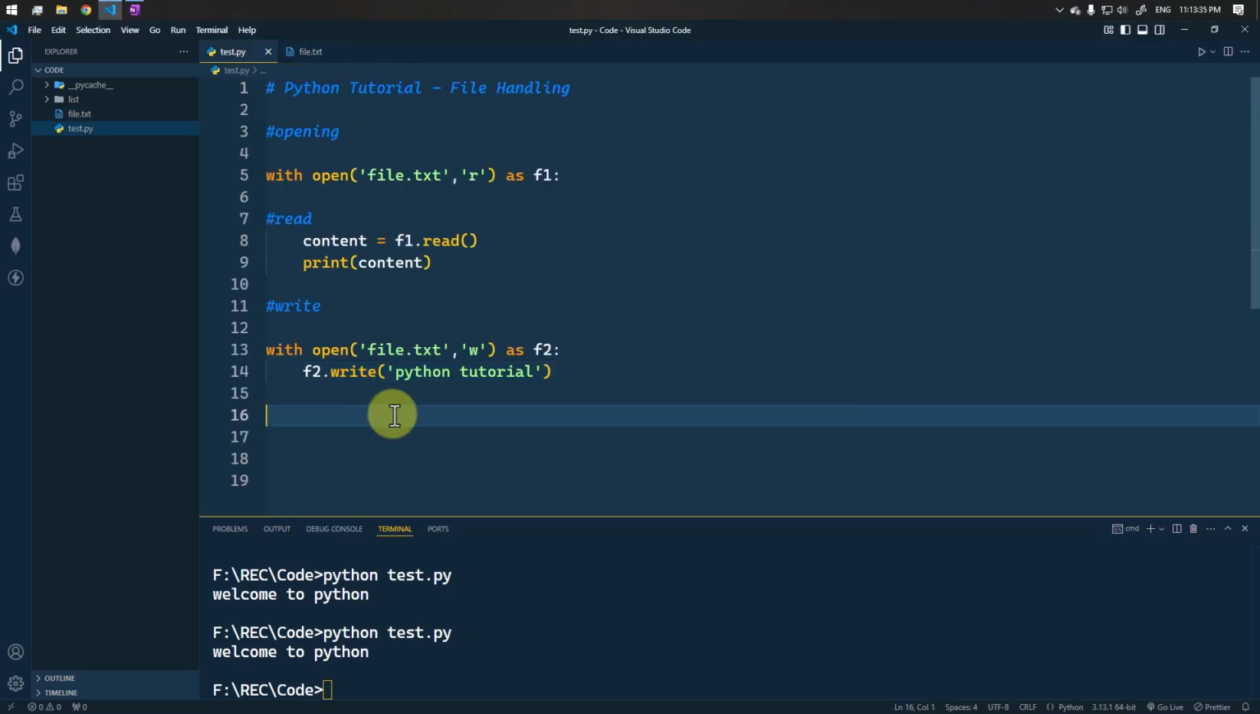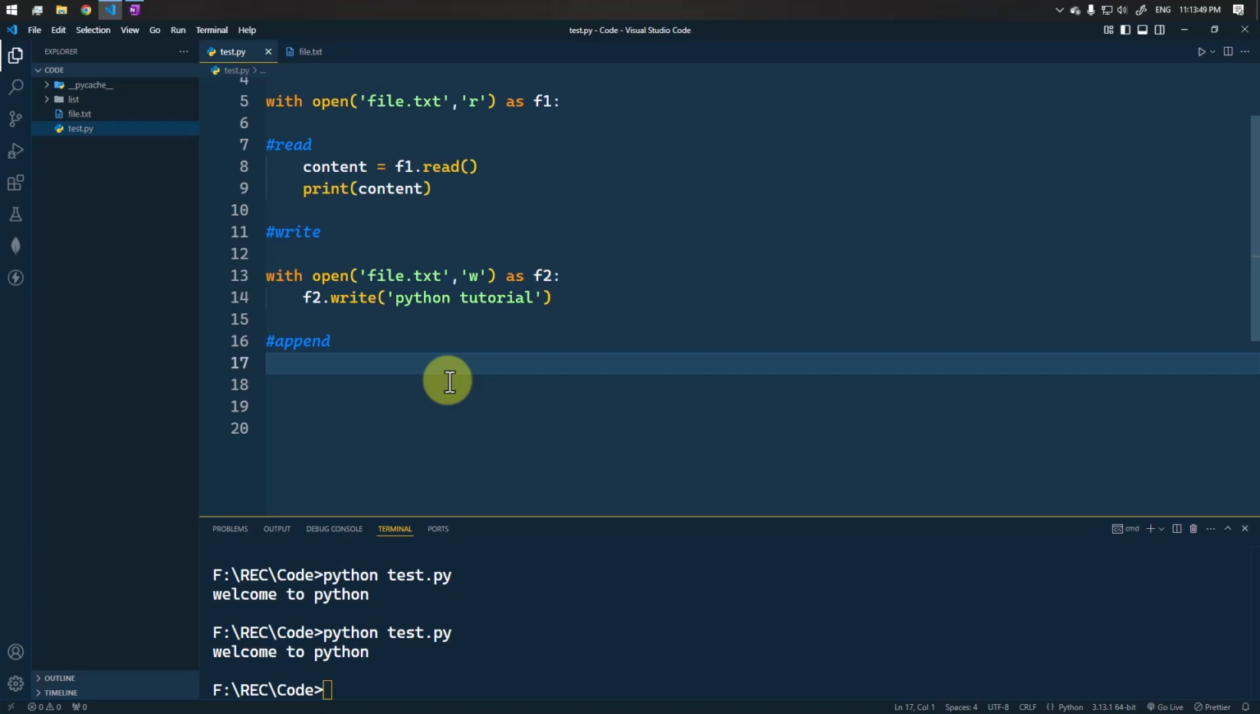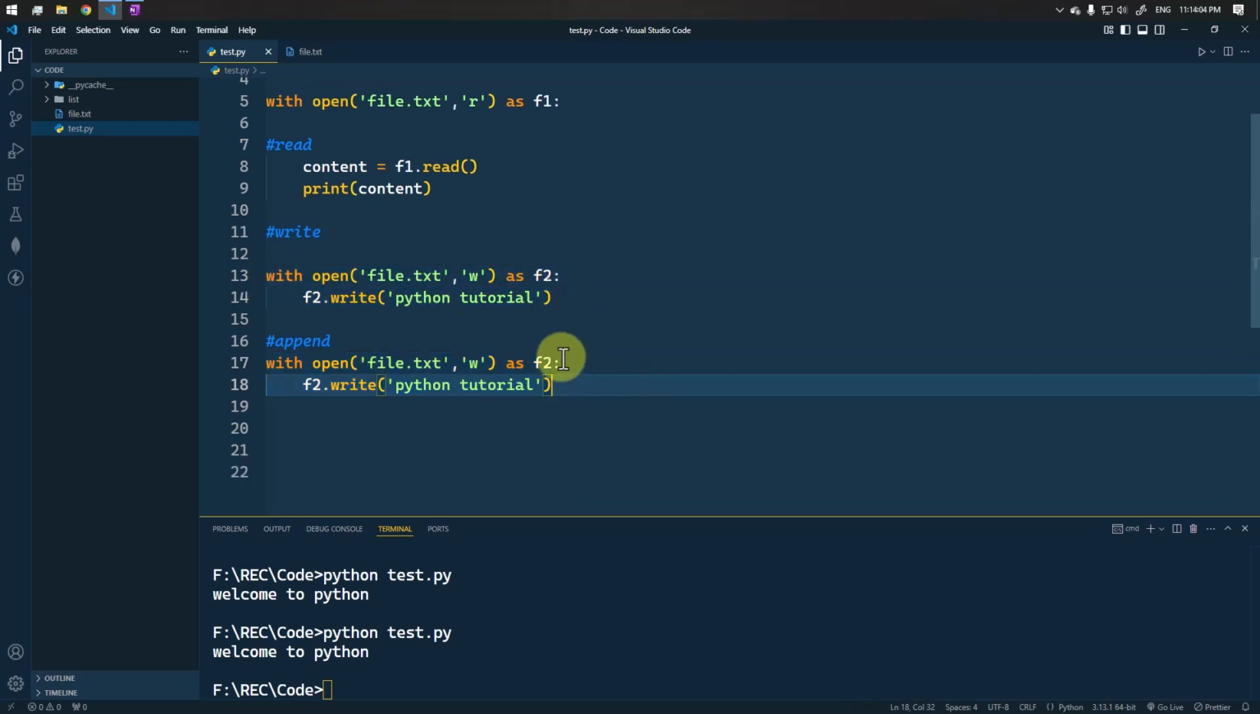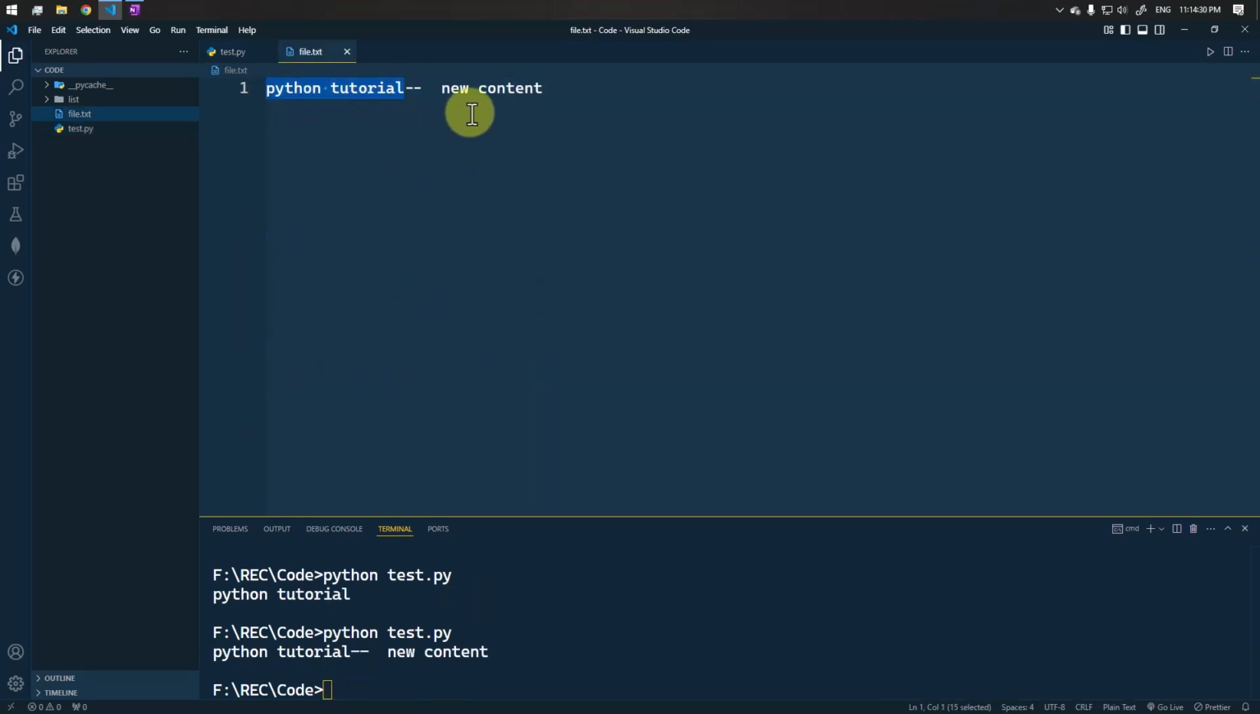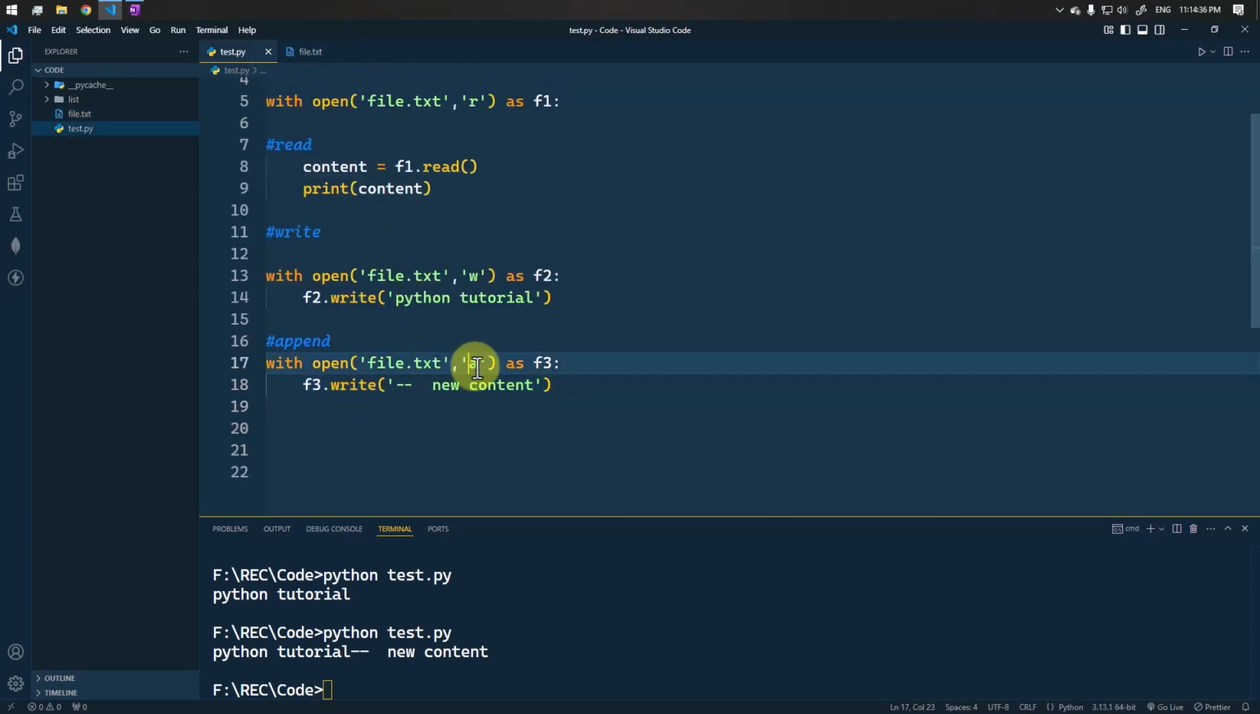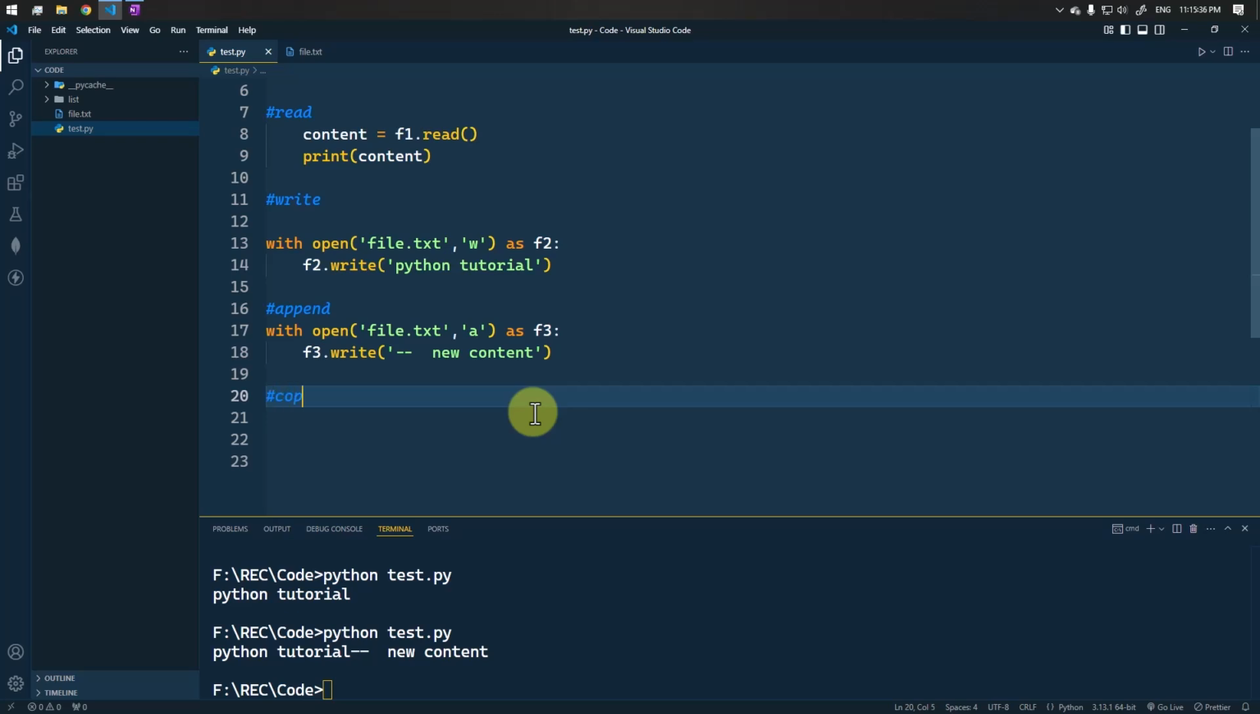If we do not want that, we can append the content. That means the new content will be added to the previous content. So here we again open the file, and the mode has to be A for append, and then f3.write, and we put some new content, like new content. Let's run this. This is the previous content, and this is the new content added to the previous content, and that is because of append.